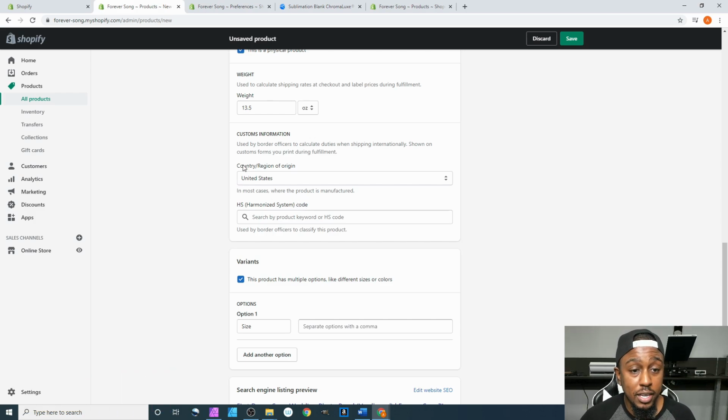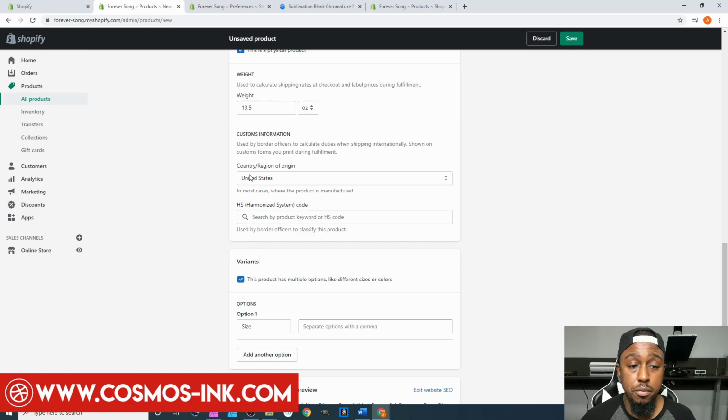And once again, this part up here says in most cases where the product is manufactured. So for this particular item, I just got to contact my vendor to see, hey, where was this item manufactured at? They'll let me know, and then I can change it from this point.